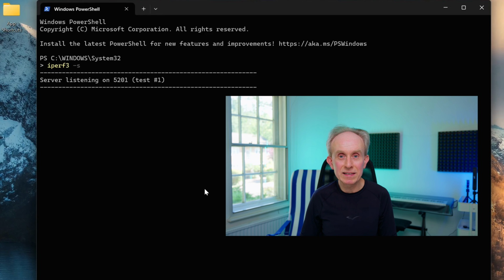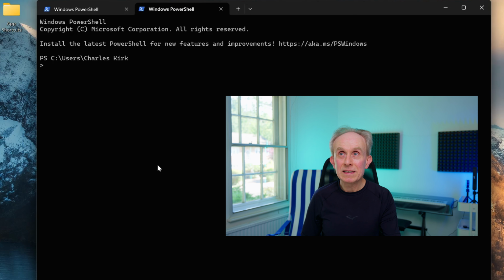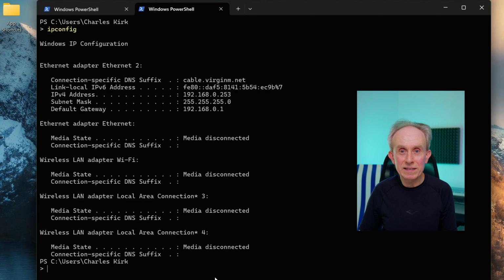To find the IP address of the computer that's running iPerf3 in server mode, all you need to do is, on that computer in Windows Terminal, I'm using PowerShell here, you need to type in ipconfig. You can see here there's several network adapters, but all bar one have the media disconnected, so that gives you a clue as to the one you actually need, and it's this top one in my case. So the IP address I would need is 192.168.0.253. That's the IP address that you put after the -c when you run iPerf3 in client mode.